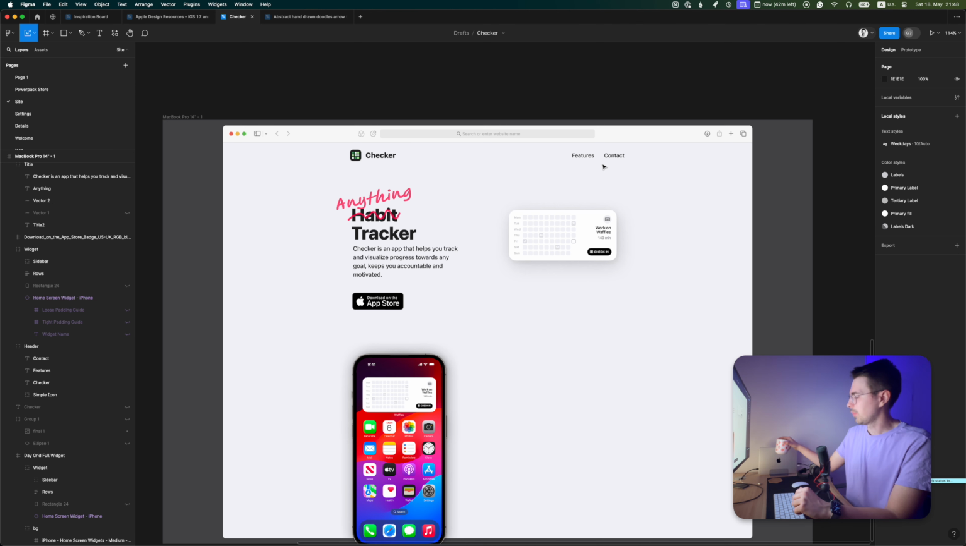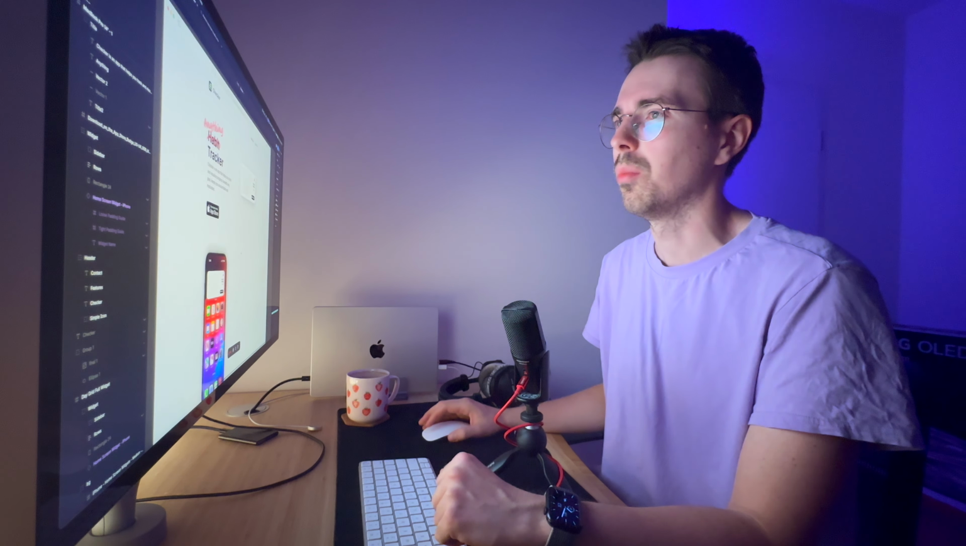I have my black tea without caffeine, I have my headphones, I will put on some music, and for the next hour and a half we'll try to flesh out more of this page.